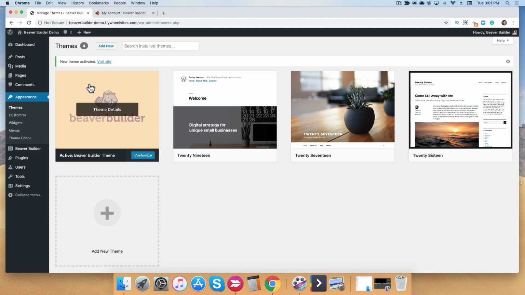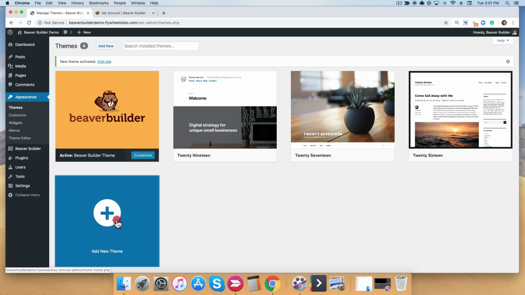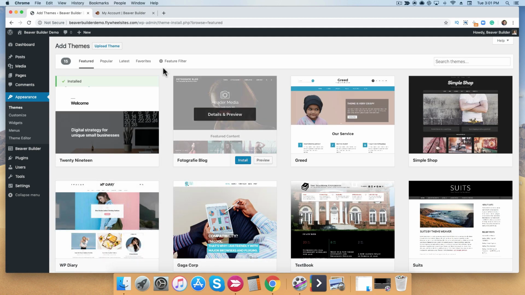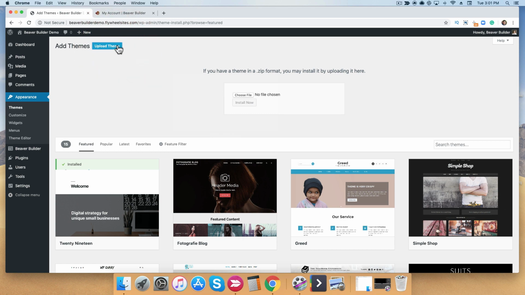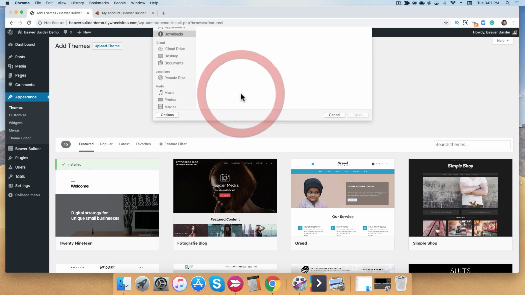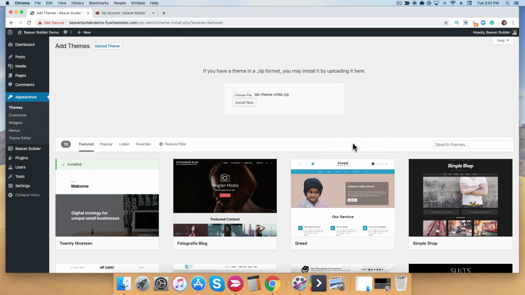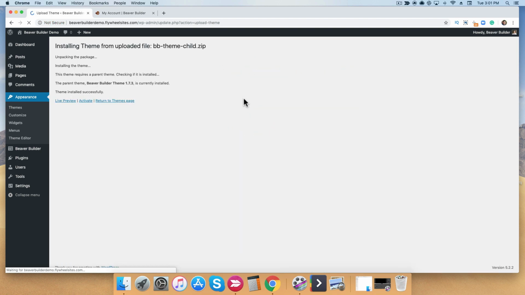Go ahead and go through the same process like before. Click Add New at the very top or click Add New Theme right here below. We're also going to go through the same process and click Upload Theme, Choose File, and the Beaver Builder child theme. Go ahead and click Install Now. And once again, click Activate.